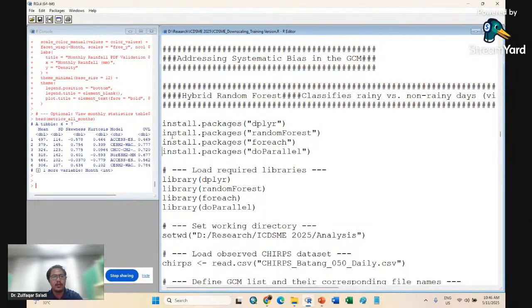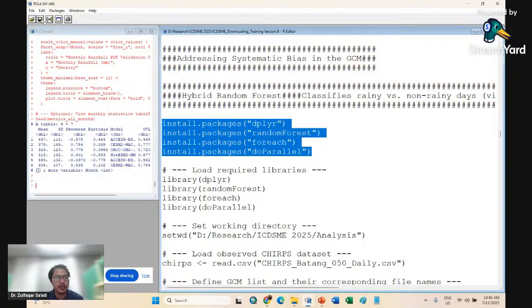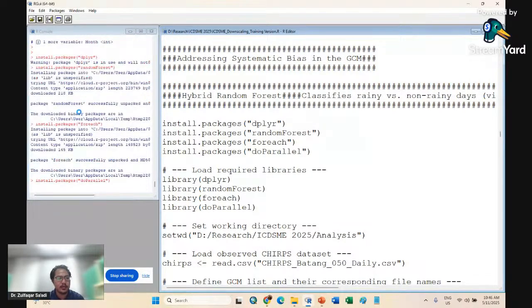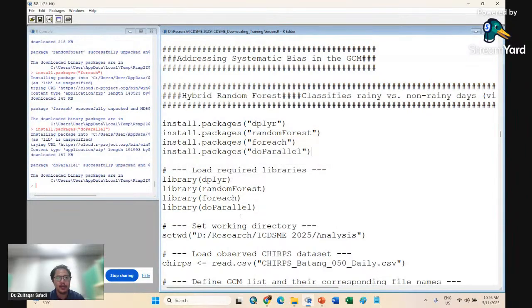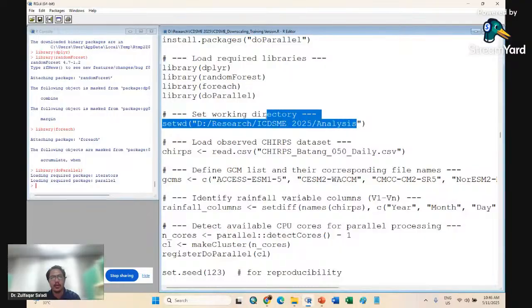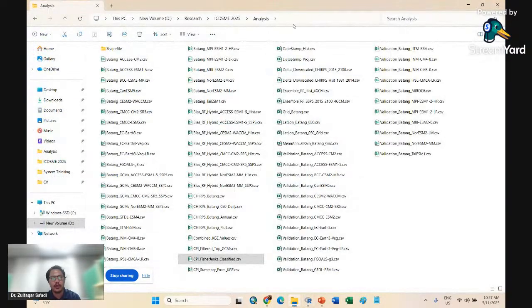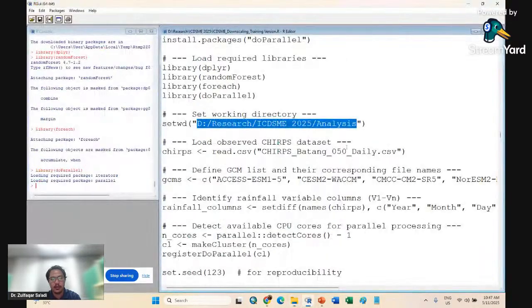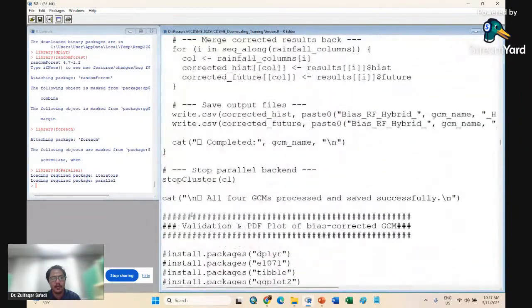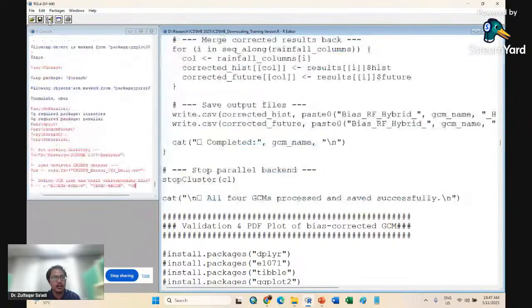Remove this bar. Install the packages first. Run, and then it will install or update the packages. And then load the library. And then all you need to do is the same thing: you change the folder address. Make sure the slash is in the same direction. And then from the library until it finishes here, it will run the bias correction.